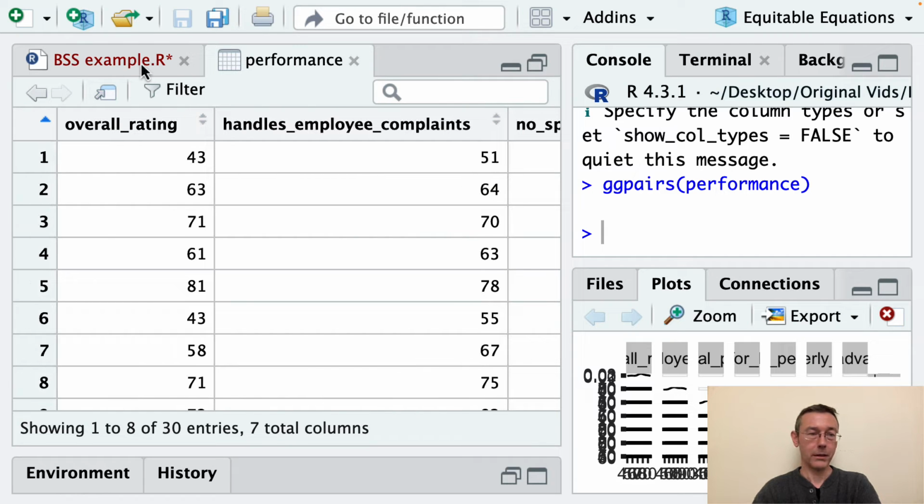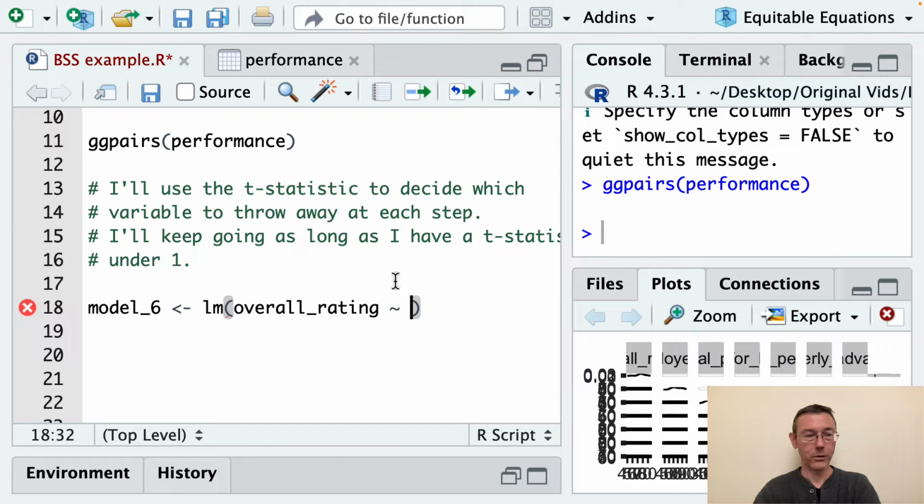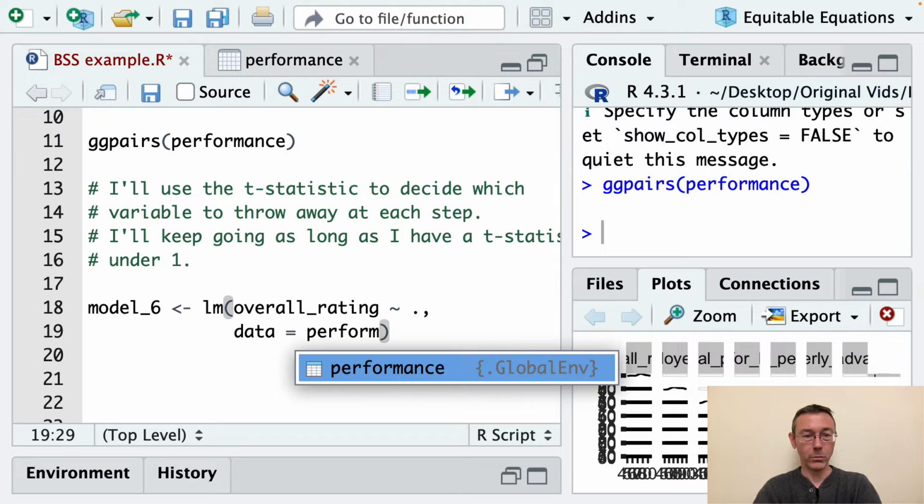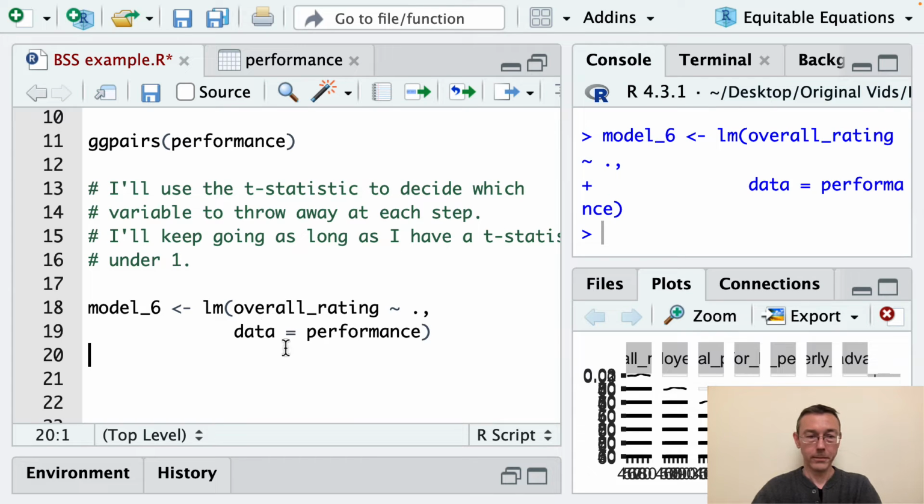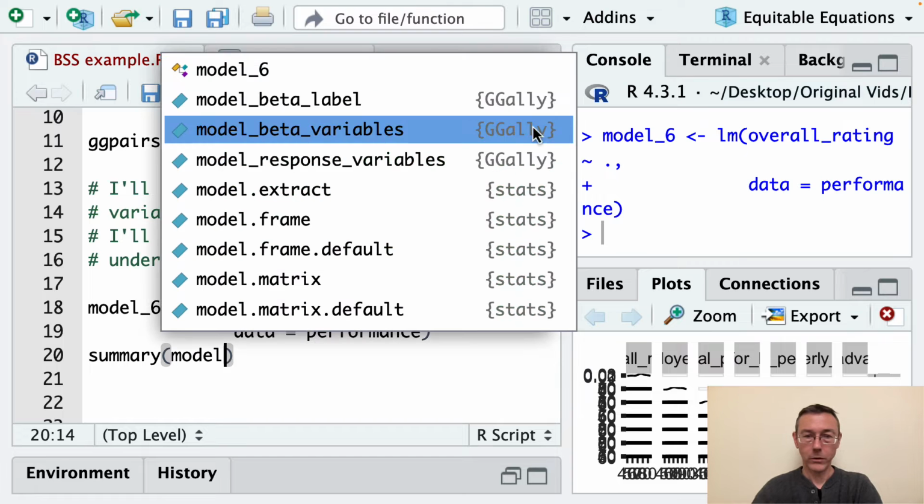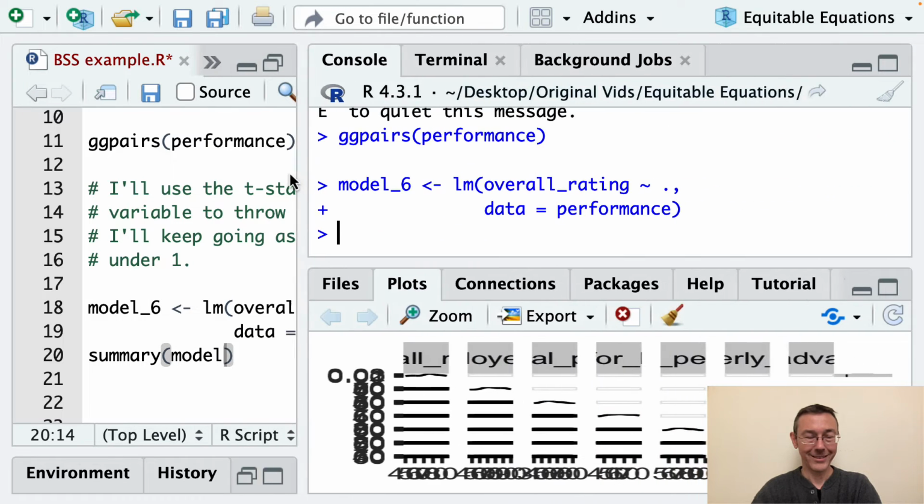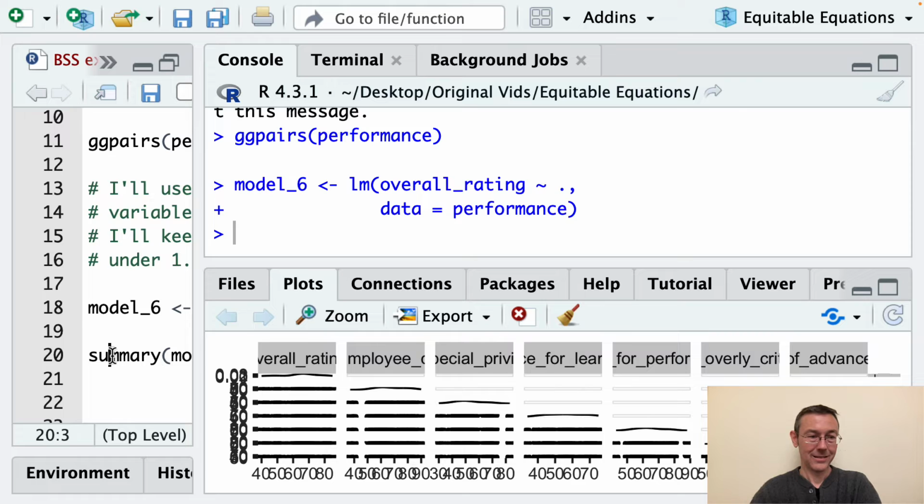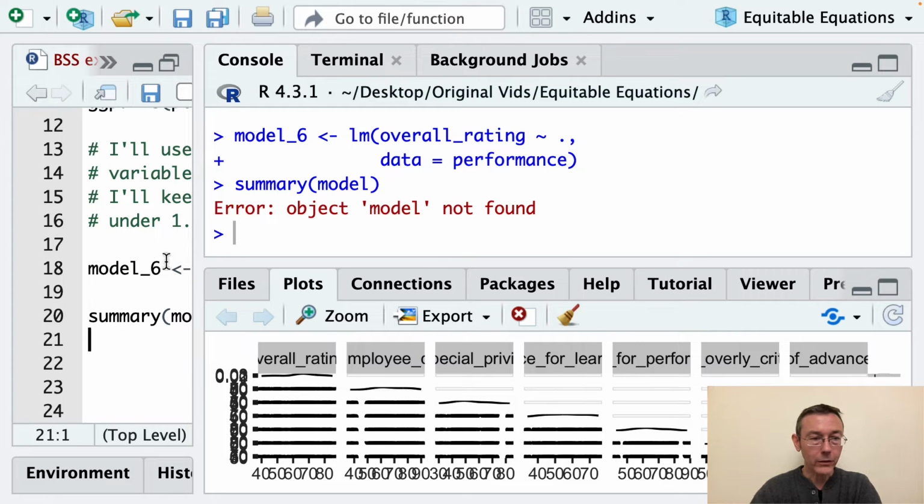Now that's going to get to be a lot of typing very quickly. Doesn't make for good YouTube. There's a nice shorthand. I can just do a dot, and that'll use all of the explainers in exactly the way that I just described: every variable in the data set except for the one on the left-hand side. I do have to let R know what data set I'm looking at, so data equals performance. There we go. And we can just see a summary of that model. Let me resize my window before I execute that. Oops, model 6, not model.